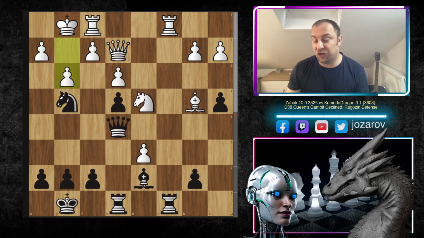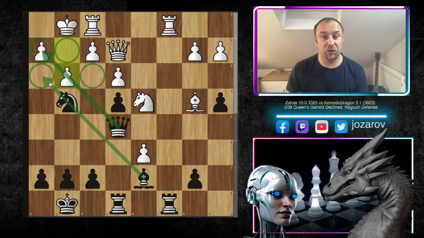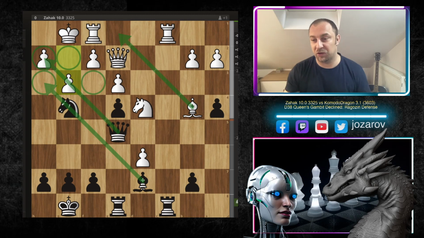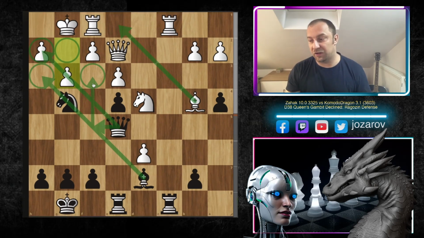But now after move g3, the problem is, okay, you have protected your h2 square, but now look at this. You have many light square problems here. Black has the light square bishop. You yourself don't have a light square bishop, so you cannot protect your light squares with your dark square bishop. So now what the Dragon engine is trying to do is somehow sneak in with the queen here on light squares, with the bishop somehow, and maybe even deliver checkmate on g2.